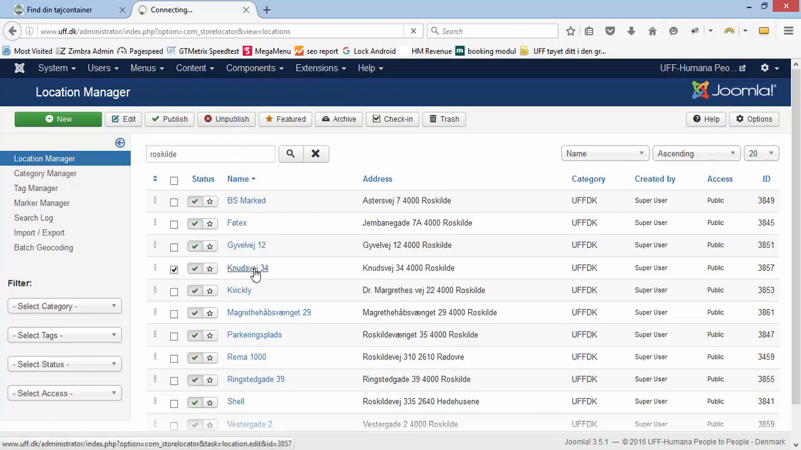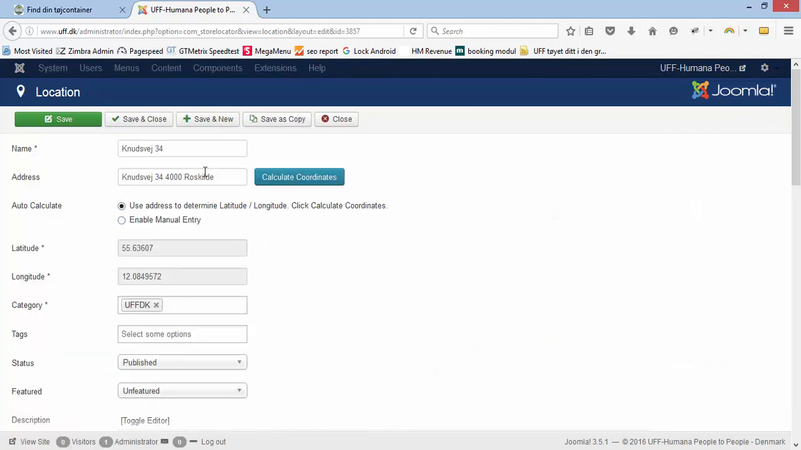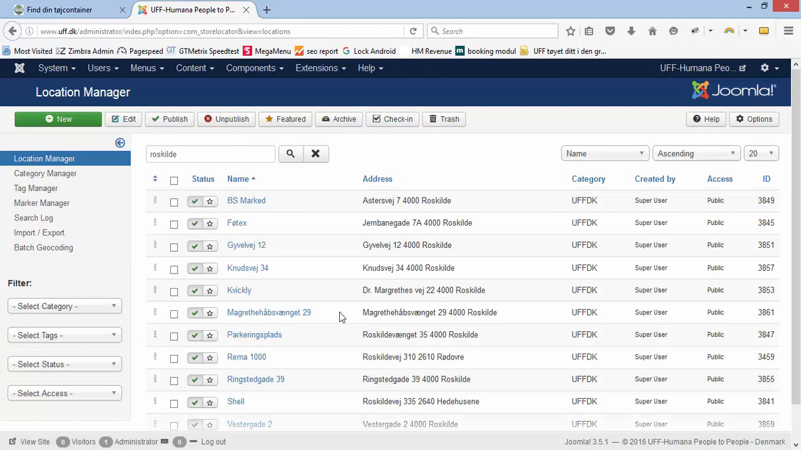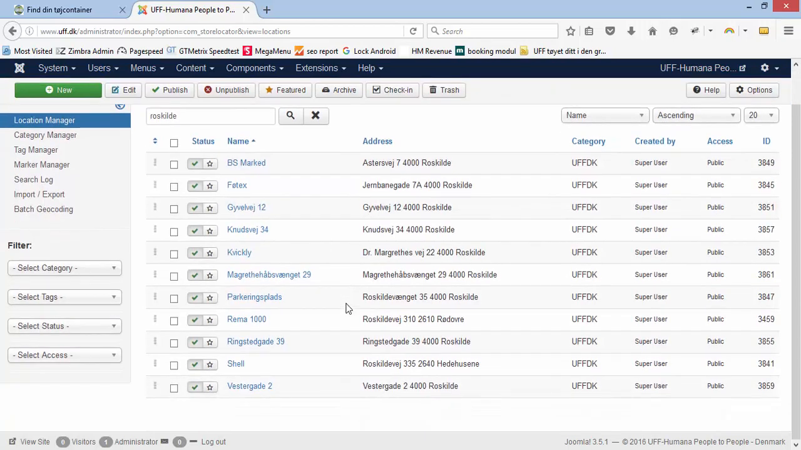Or you can open it, and if there was an incorrection with the address, you can correct the address. Correct the name up here as you want. If you have changed the address, then calculate coordinates again and save and close. This way you will always keep it up to date, and all the containers will be shown correctly.